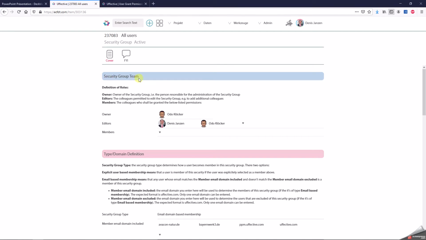Starting with the security group team. The owner is the responsible person for the administration of the security group. Editors that are filled in here are permitted to change the configuration of the security group. Members that might be filled in here will get the permissions that are configured in such a security group, but we can see that in another example.